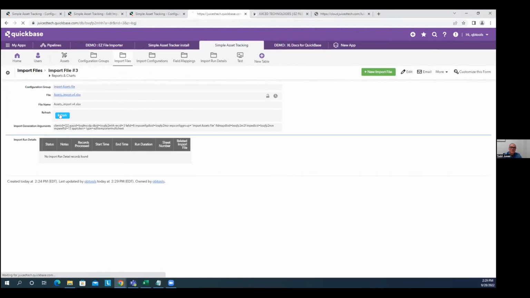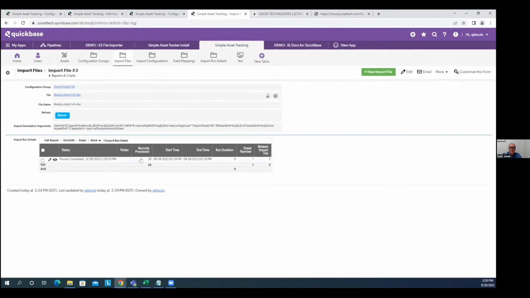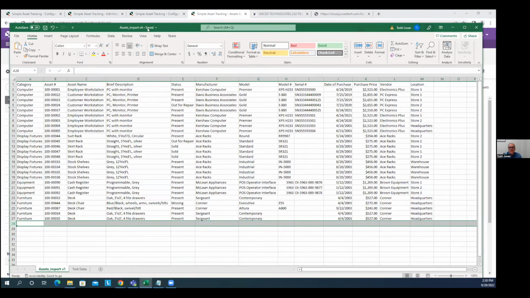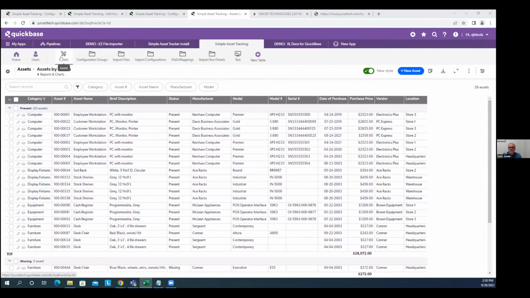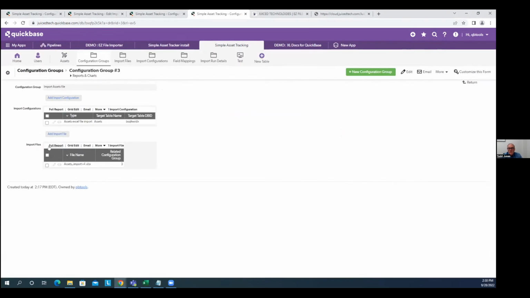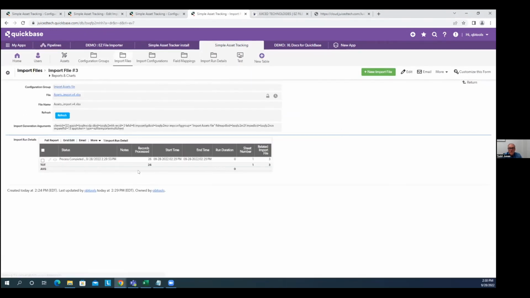So if we refresh, there we go. So the process completed, right? And it processed 26 records from sheet 1. And so now if I go to my assets table, which was blank, it's full now with all those records. So this is essentially this Excel sheet inside my assets table. And if we go back to the configuration group again and look at the import files area, you'll see this is the log that I spoke about. This tells you when it was processed, how many were processed, the start and end time, etc. So that's where the run details are.